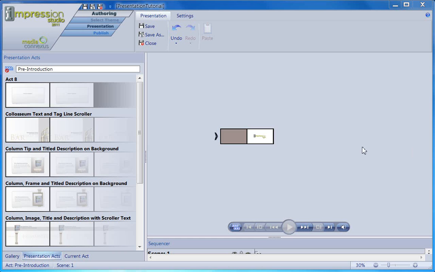Today we're going to talk about the Presentation Acts toolbar and laying out your presentation in the editing window. If you haven't done so already, you might want to watch the Tell Your Story tutorial before watching this one.